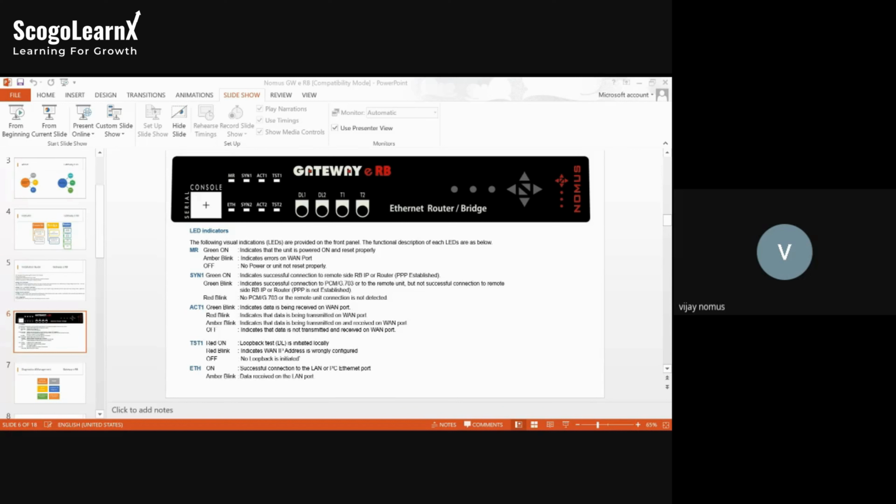And next, moving to the Sync 1 LED. Sync 1 LED green on means stable. The PPP is established with the MPLS router, which means that with the bank router, the converter is successfully established. There is no connection failure from the customer premises converter to the bank router. So there is no issue for the connectivity.